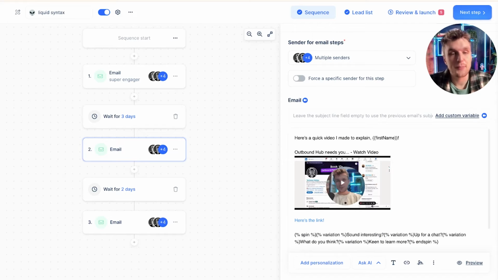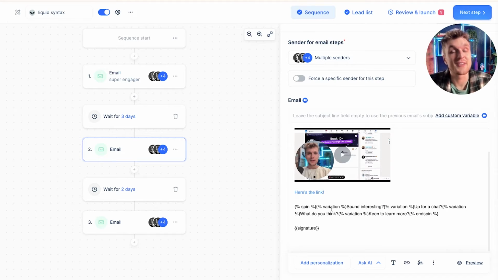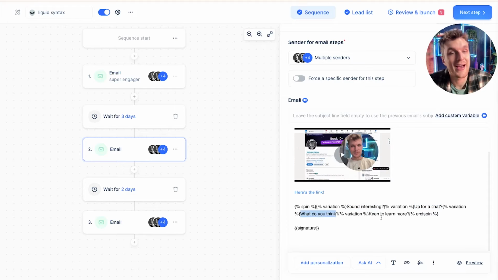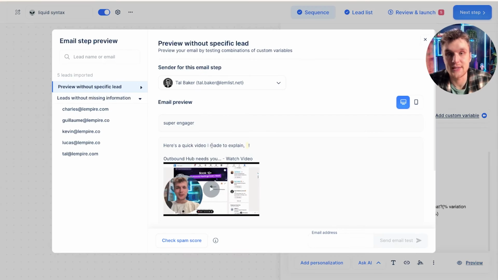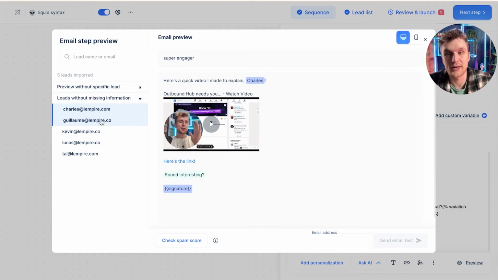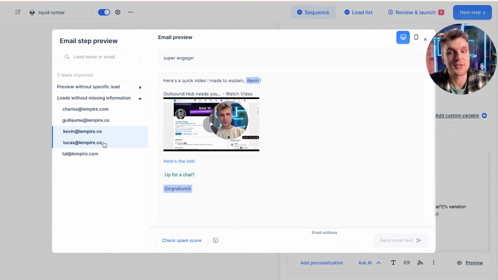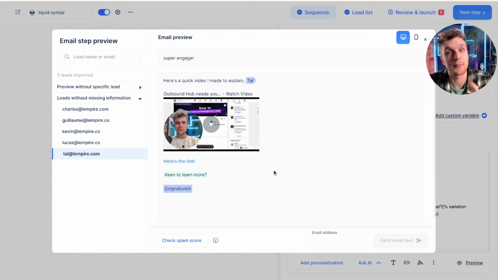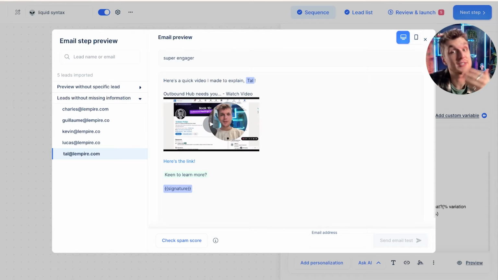Now, to check another example of a spin variable, let's look at this here for the CTA. So let's say you want to have a variety of different CTAs that you'd like to try out. You want to see which one gets the most replies. You want to see a variety of your emails again to improve your deliverability. No problem. Do exactly the same thing. Sound interesting? Up for a chat? What do you think? Keen to learn more? And just exactly the same as before, if we go and scroll down a little bit, we'll see that every single contact has got only one of those examples within the email, and you have to set it up once.